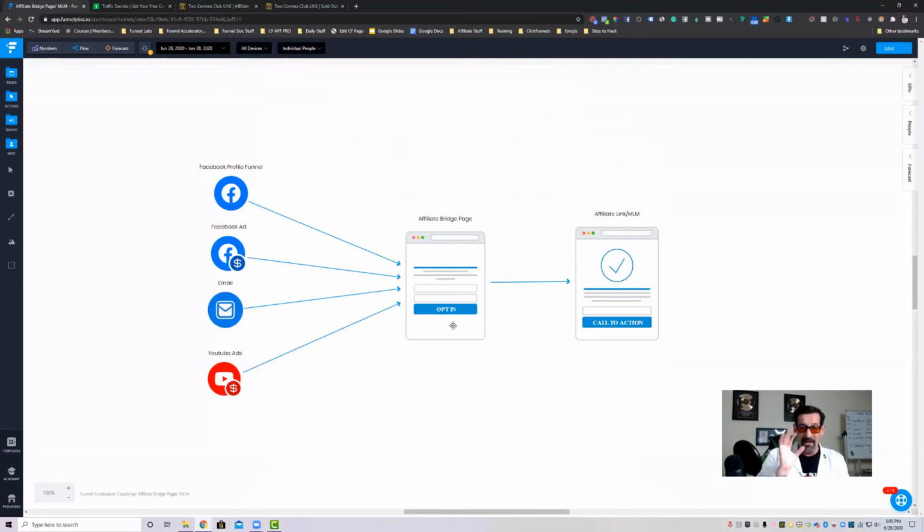So hopefully this explained how ClickFunnels can be used to make money with affiliate marketing. It's really easy to do, and setting up your affiliate bridge page is the way to go about it.